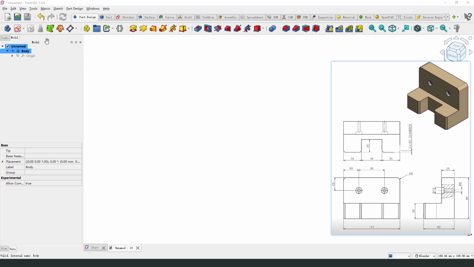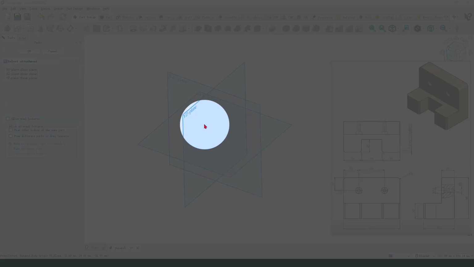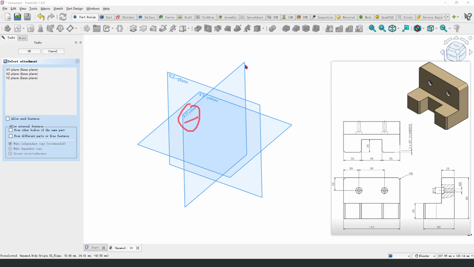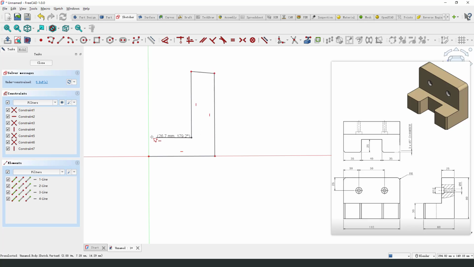First, we need to create a new sketch. Then we need to select the YZ plane. And then we need to sketch the pole sketch. Use polyline. Quickly sketch, constraint.